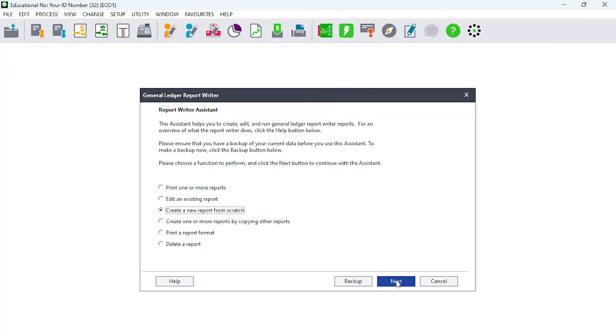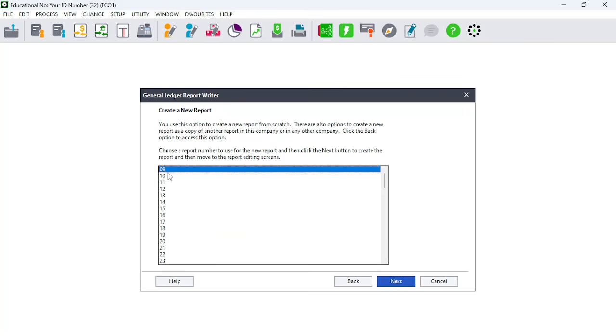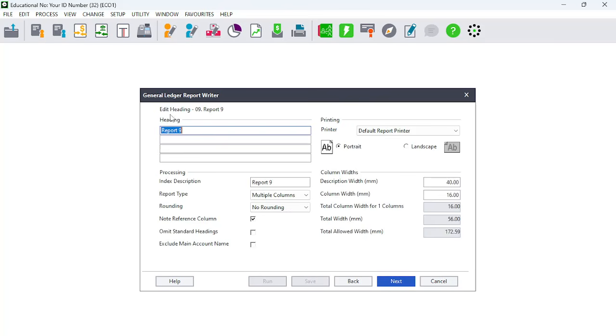Yeah. Then you're going to click next, and then you'll notice a selection has already taken place. There's number 9 that's available. What it means is that there are 8 other report writers that have been used up. Yours will be number 9. Then you will automatically get selected by default. Then you're going to click next. Now, when you clicked on next, there's the general ledger report writer.